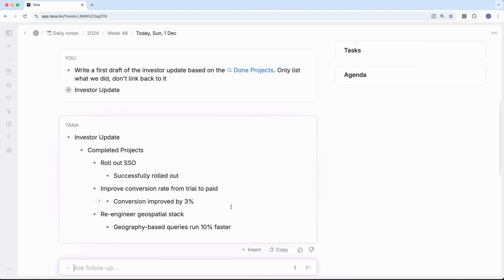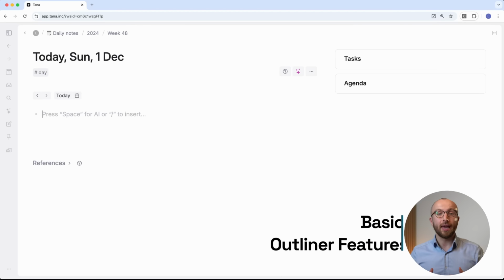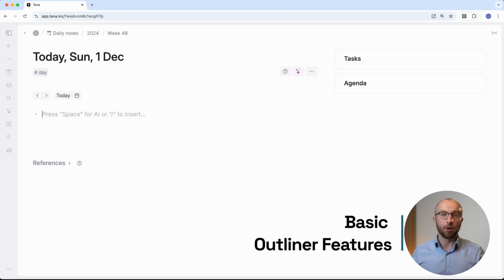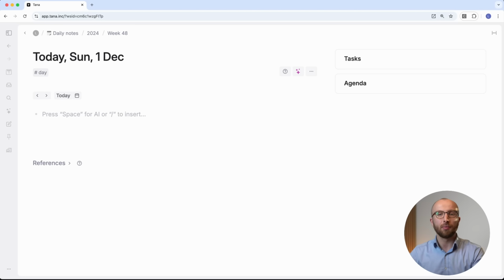together with AI. On the surface, Tana looks like a normal outliner the first time you open it, but it's way more powerful than that. Every day you get a fresh note like you can see here. This is like a blank piece of paper that you can just put on whatever comes to mind.